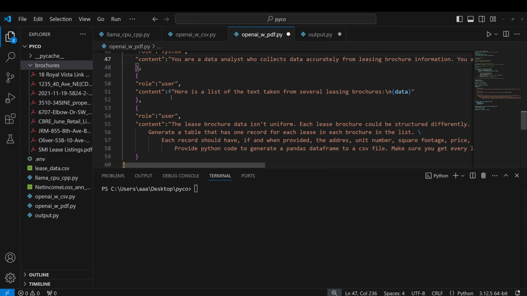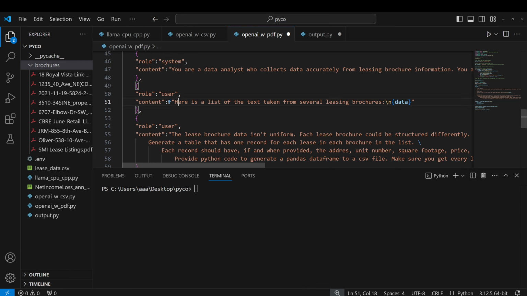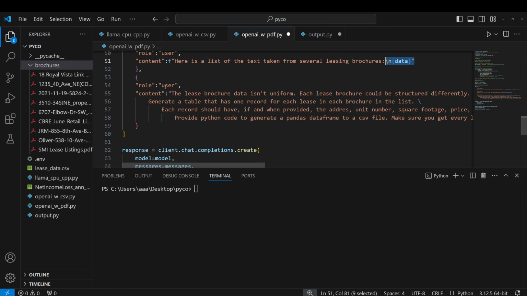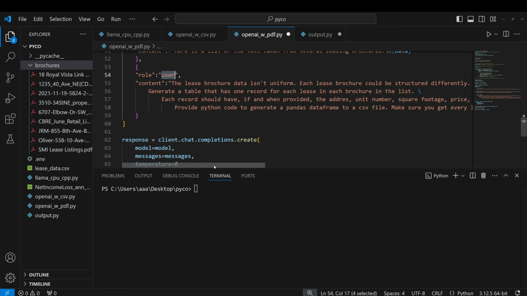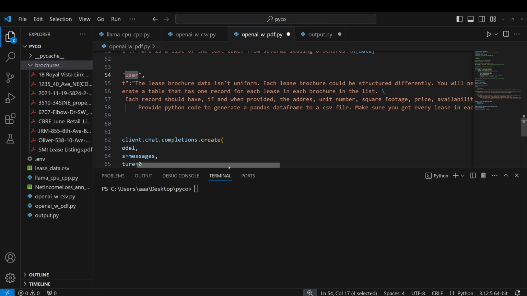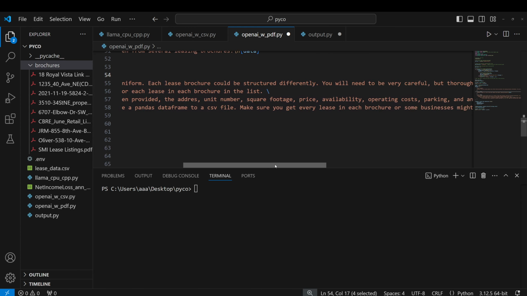Role, user. So that's me, okay? This is the system. So here I'm telling it, okay, here is a list of text taken from several leasing brochures. Okay, and so the text from all the combined brochures is inside here, okay? Now this is me giving it another set of instructions. The lease brochure data isn't uniform. Each lease brochure could be structured differently.